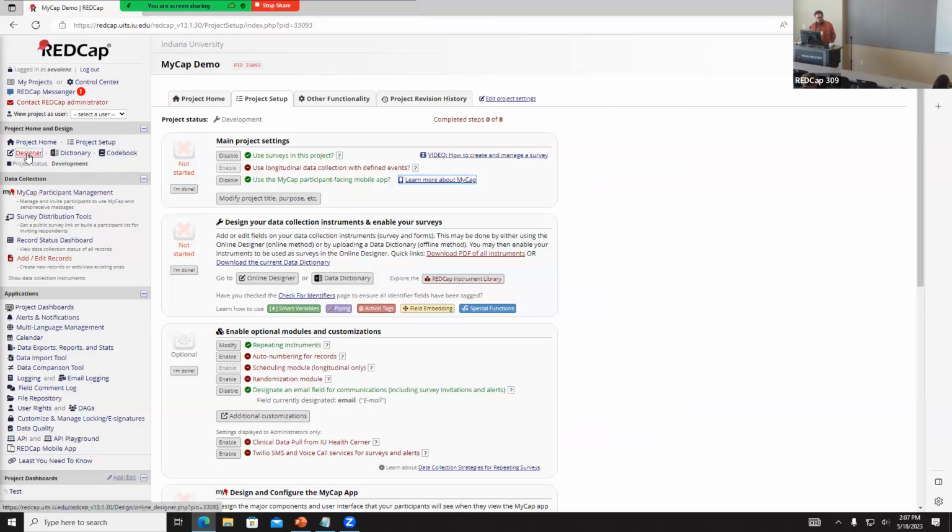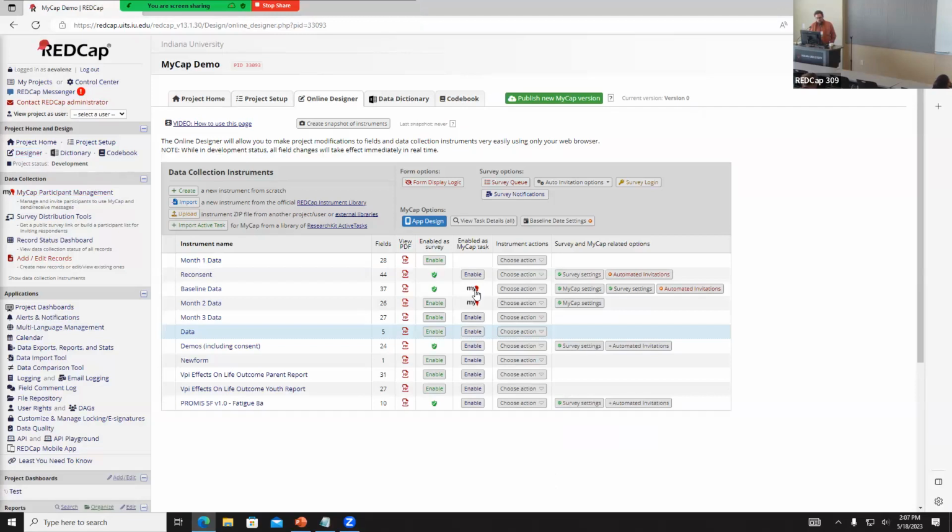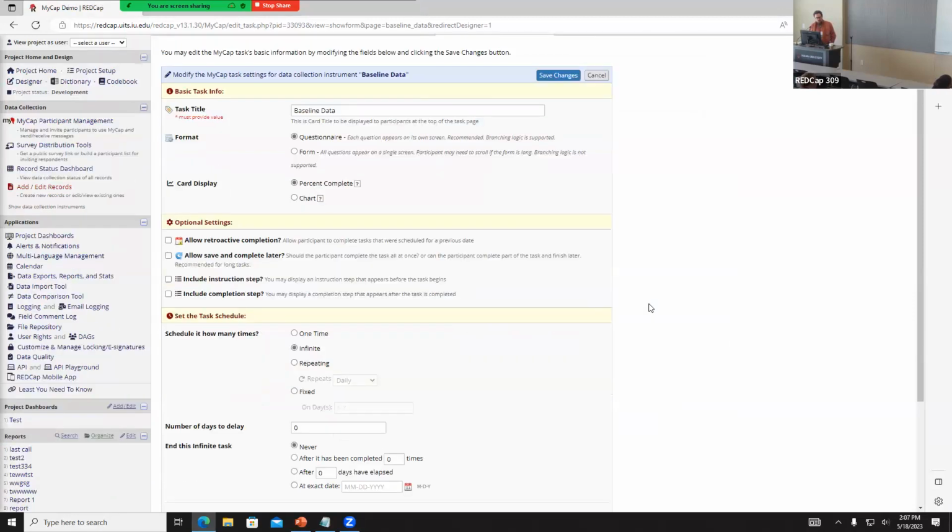And first of all, you'll be able to go to Designer. And as you can see, these are the two tasks that I've enabled as MyCap tasks. And you too will be able to set these various MyCap settings for each of the instruments that you've enabled as tasks. And so you'll see that you can alter the format. Should it look like a questionnaire or more like a form? And so the questionnaire is ideal, and it's the default for MyCap tasks. That'll just be where you open up the MyCap app and you're able to see one question at a time. You click through page by page.